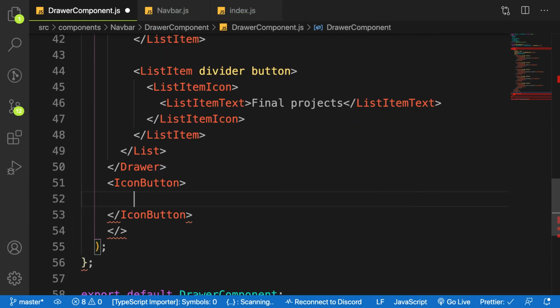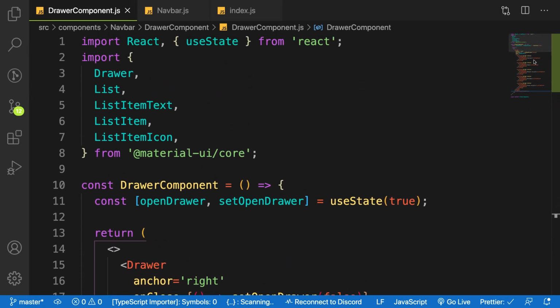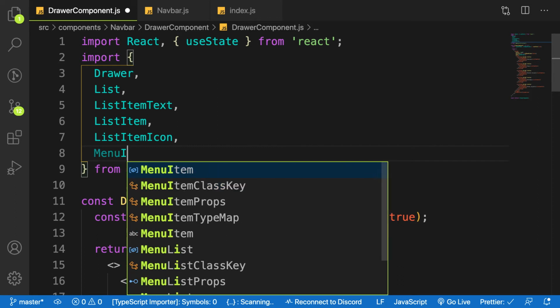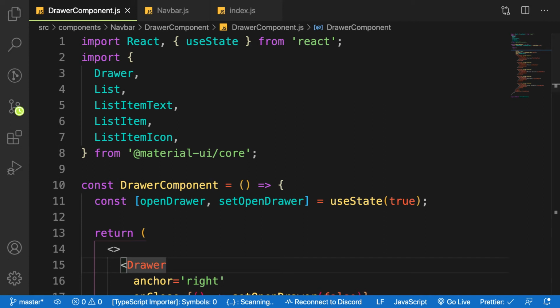Why is it popping up? Okay, let me see something. So let's go up and import it. Okay, that is the MenuIcon. Why am I not getting it? Let me see where that error is coming from.